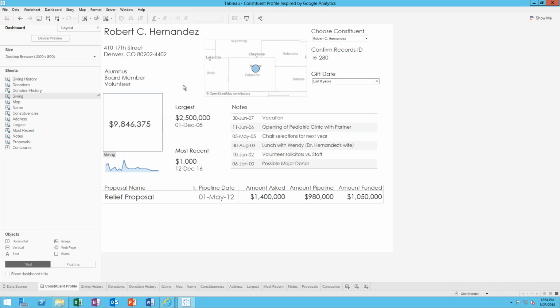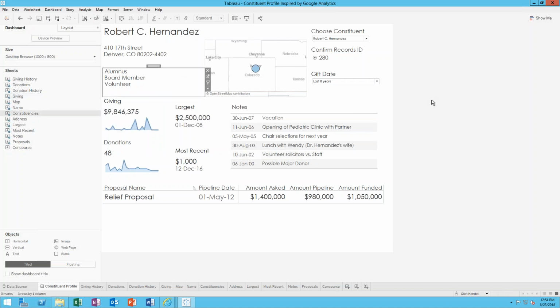This is a Tableau constituent profile inspired by Google Analytics. I'm going to walk you through how I made this dashboard to show a constituent profile. With Google Analytics, it's a nice clean interface. You have a density of information and a few things that you can control, such as date ranges. So I wanted to try to mimic that look and feel with this dashboard.